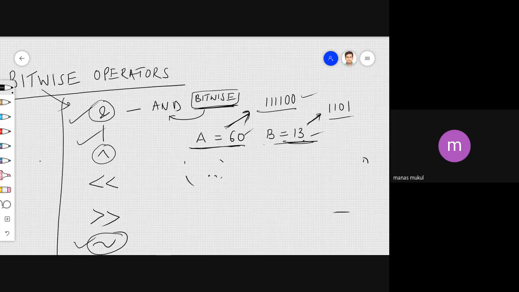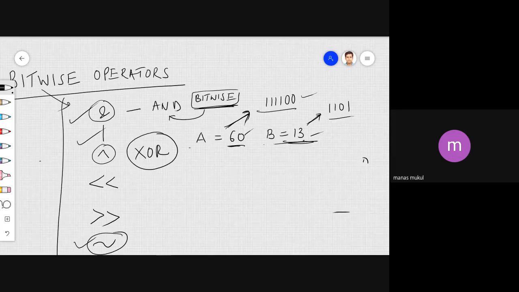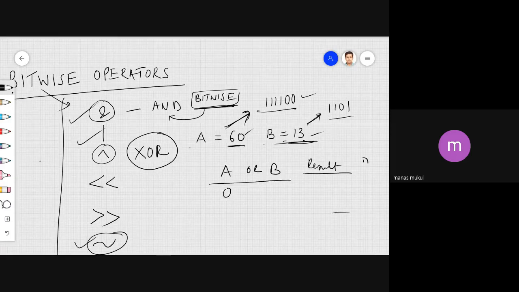Now this is called exclusive OR operator. What is the meaning of exclusive OR? So let's say A and B are there and we use the OR operator. So this is the result. In case of OR, when you have 0, 0, the result is 0. When you have 0, 1, the result is 1. When you have 1, 0, the result is 1. And when you have 1, 1, the result is 1.